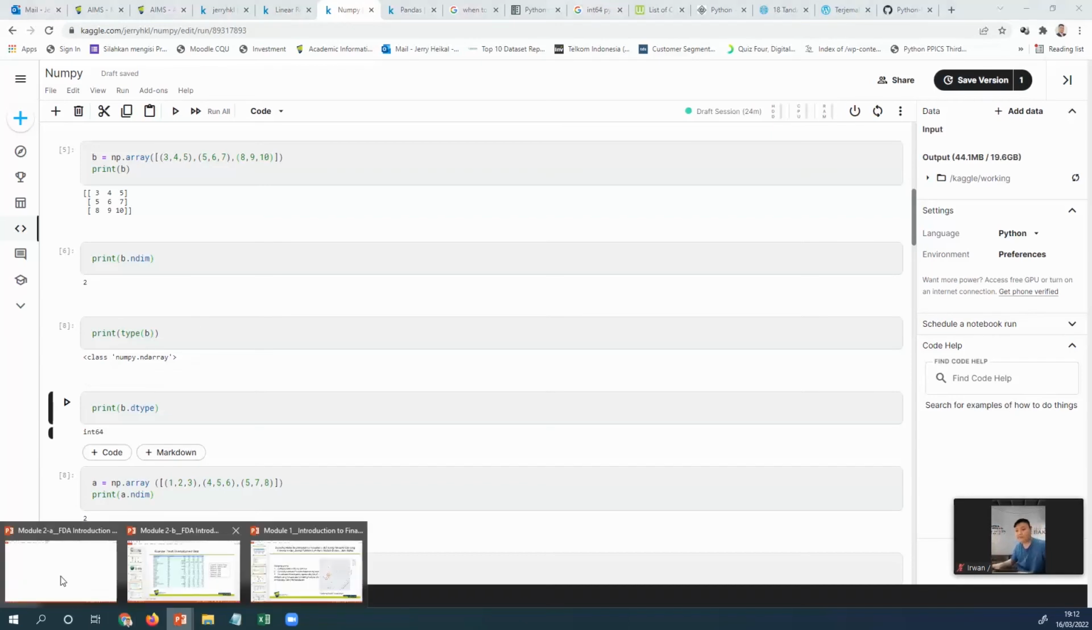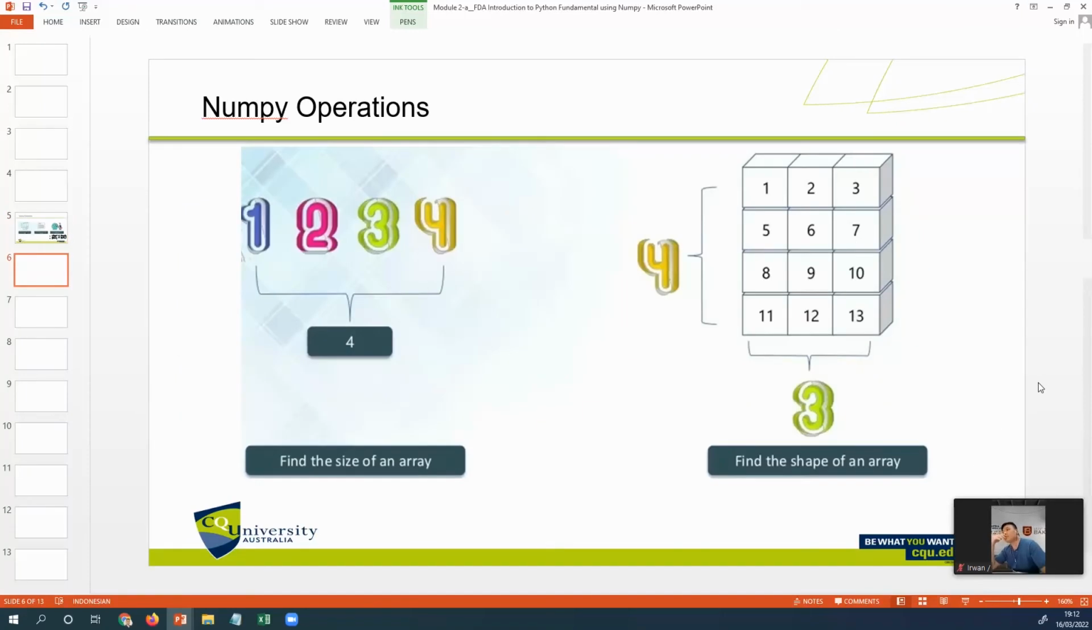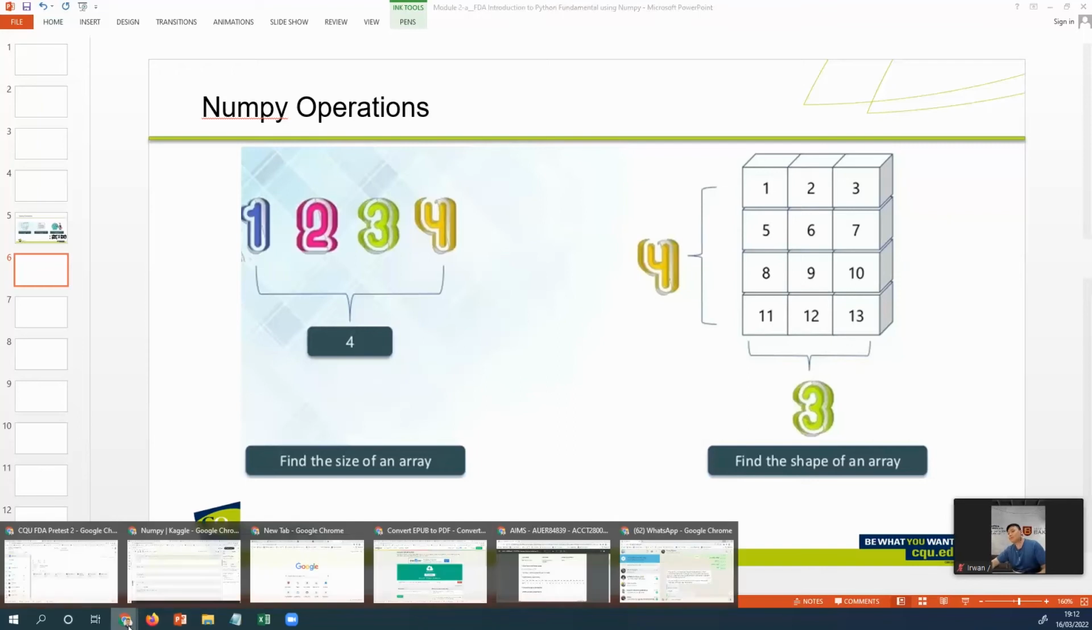Okay, so let's continue. Next is for the Numpy operation. We would like to identify the size of an array. This is 1, 2, 3, 4. Supposedly, the size is 4. Okay, let's try.